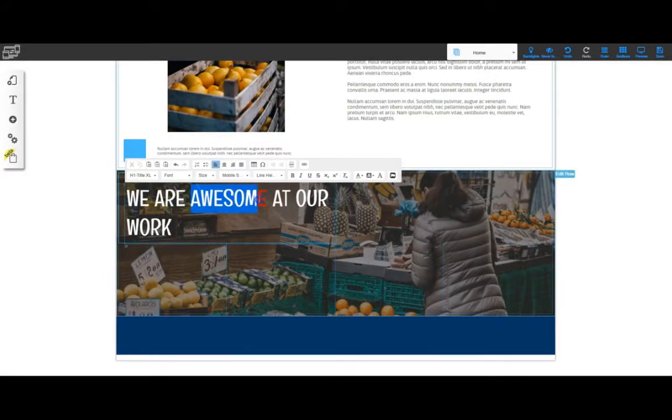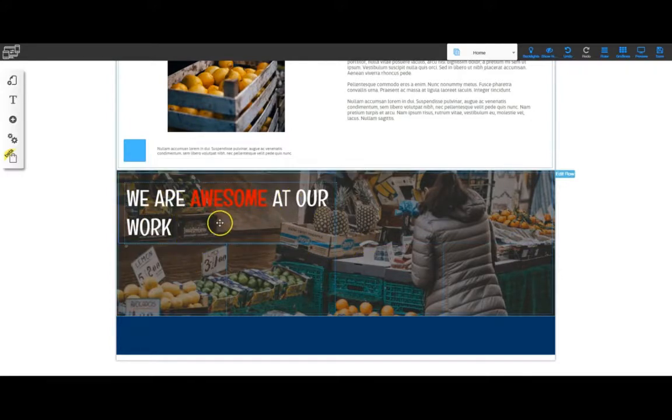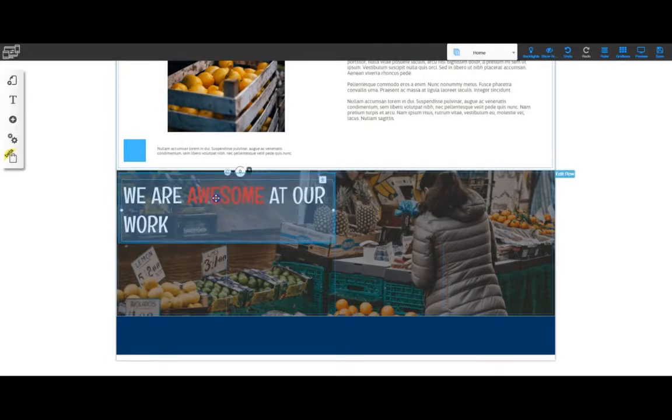So why don't I bold that and see if that looks even better. Fantastic. So "we are awesome at our work." So it fits right in there exactly like it should. So we'll leave that just exactly like that.